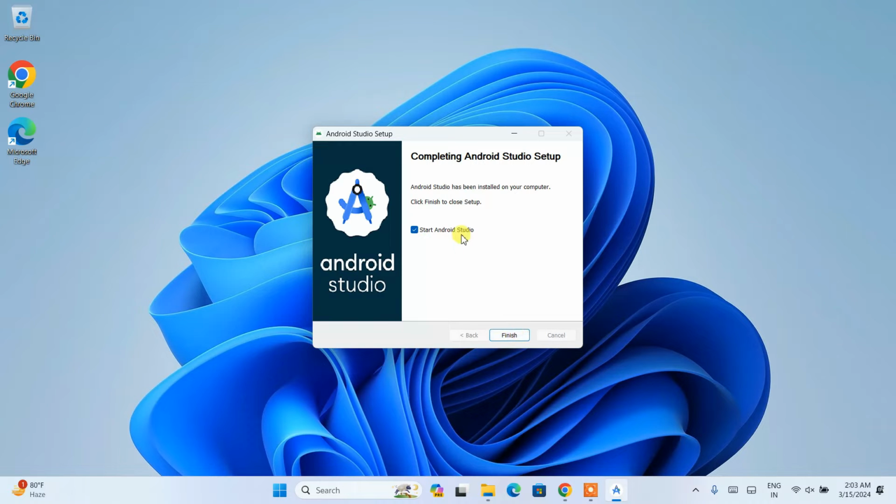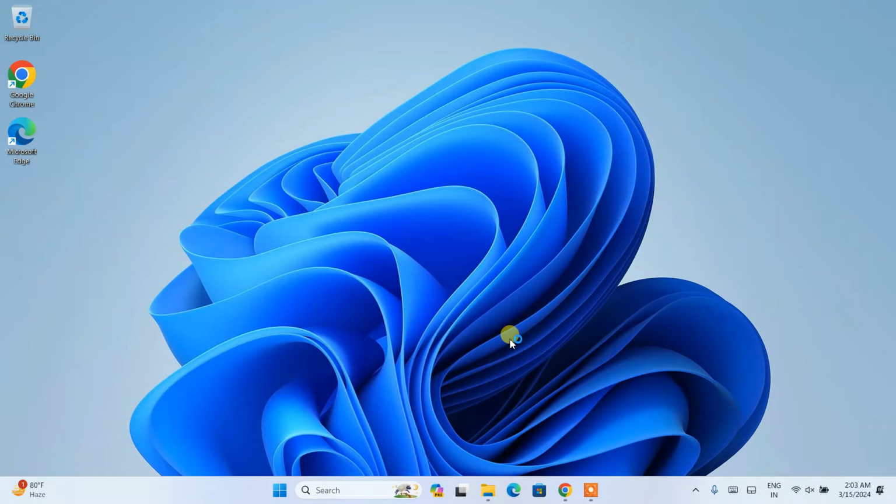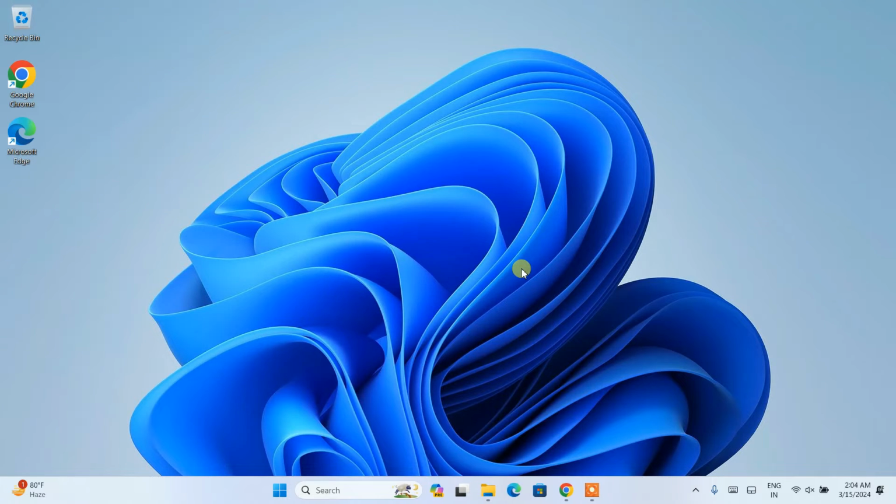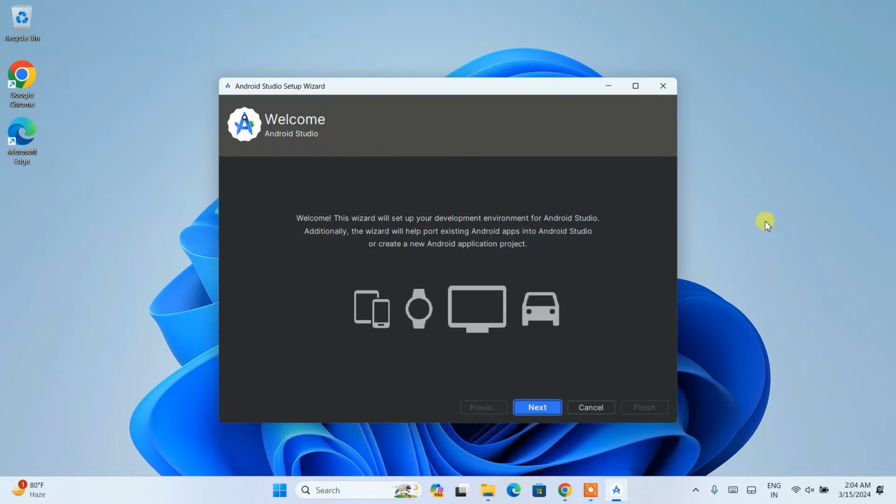Start our Android Studio. Let's click on finish to launch Android Studio. You can see our Android Studio is open. Do not import settings. Since we are installing it for the first time, we don't want to import any previous settings, so I click on OK, and you can see welcome to Android Studio. Just simply click on next over here.